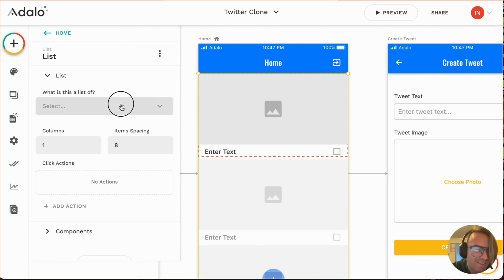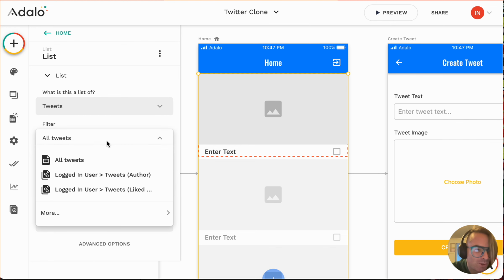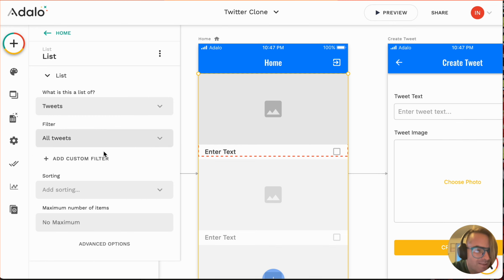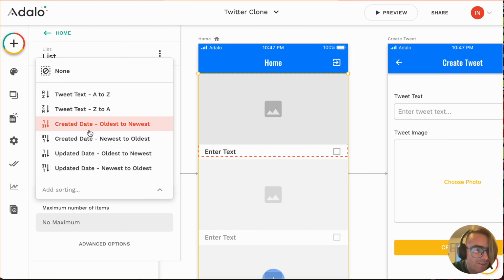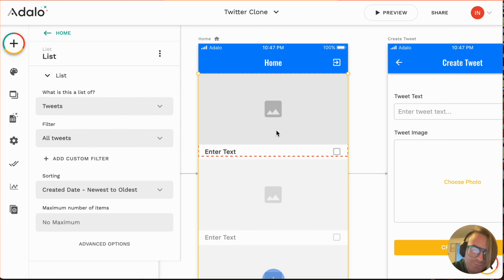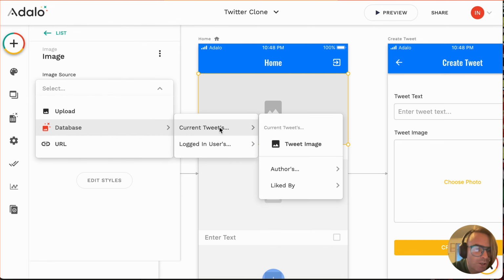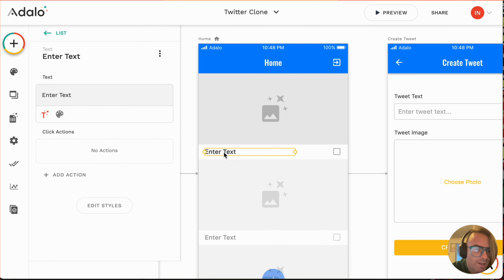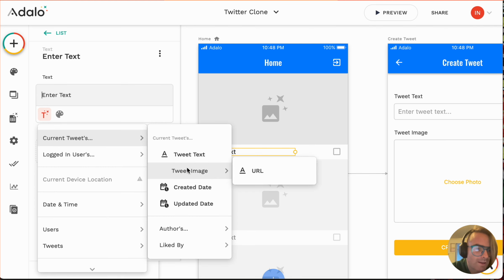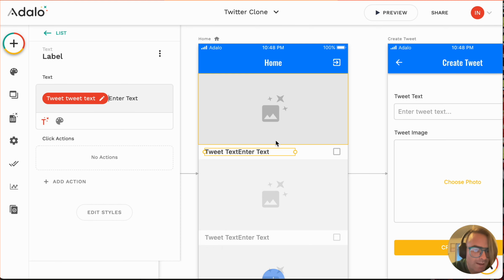Okay, so this is going to be a list of tweets. We'll do it as all tweets. And we can do the sorting as created date, newest to oldest. Then the image is going to be the current tweet's tweet image. The text will be the current tweet's tweet text.